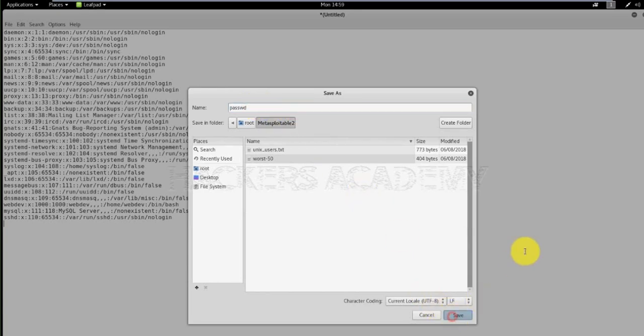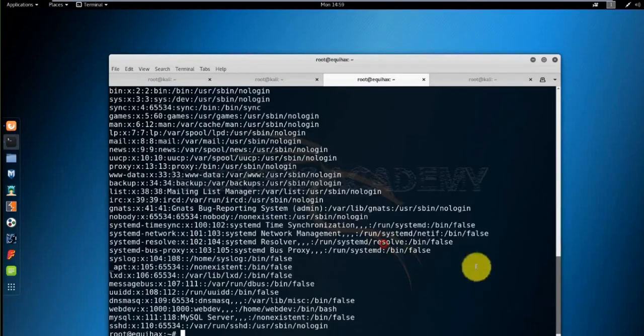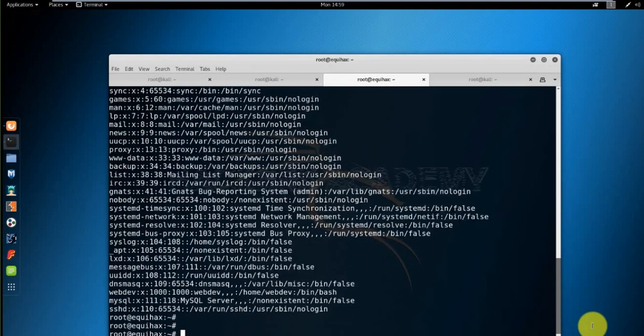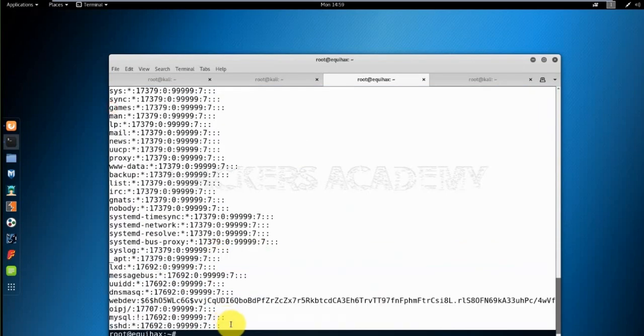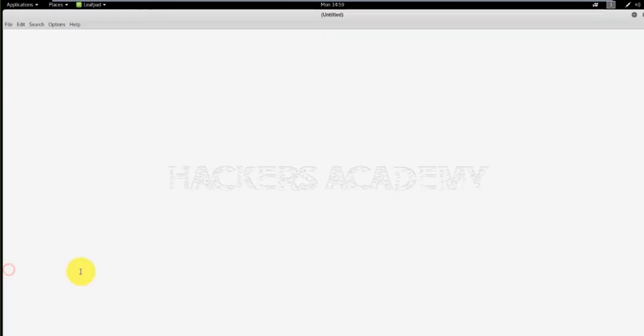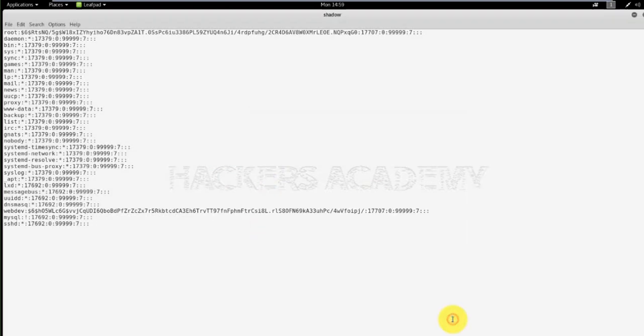Now the second step that I need to do is that I need to get hold of the shadow file. And the shadow file is where I have the encrypted passwords. Now, of course, for me to be able to get that file, I need to be root, which luckily I already am. So I'm going to cat this file, and then I'm going to copy it, in a text file, I'm going to save it and I'm going to call it shadow.